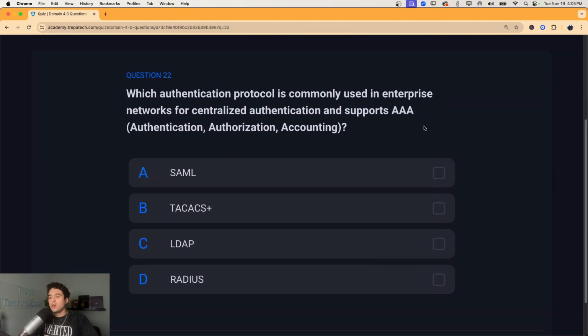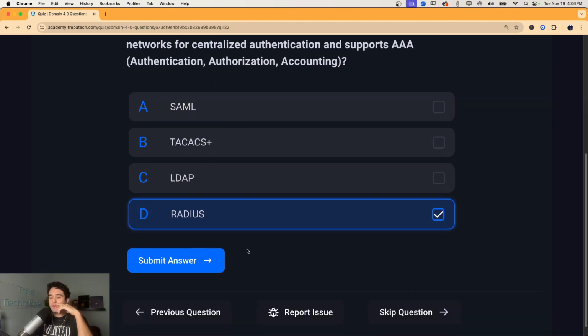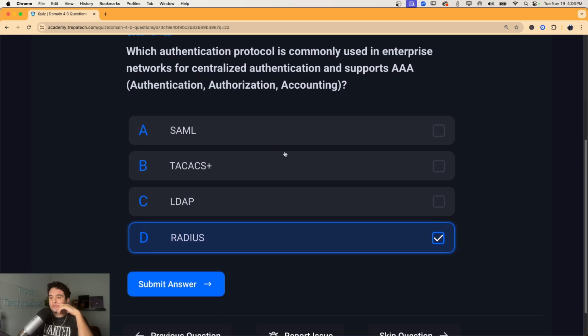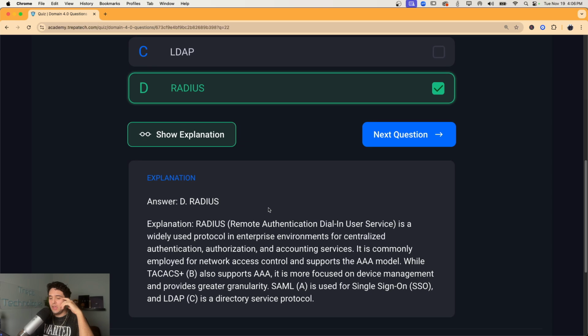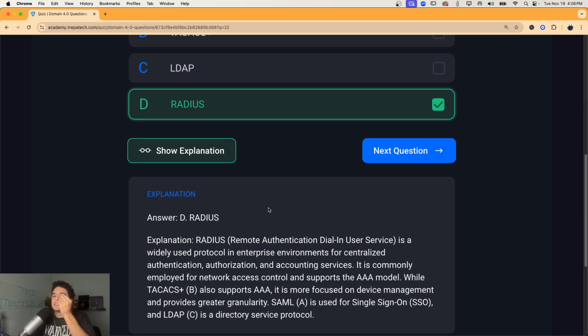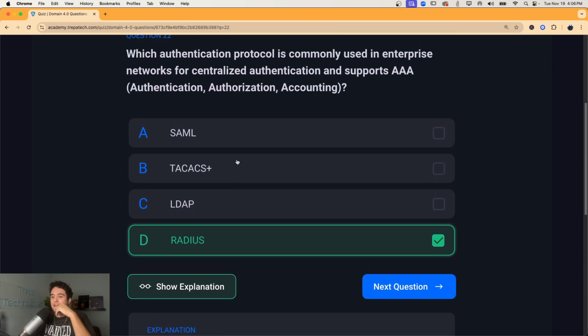Question 22. Which authentication protocol is commonly used in enterprise networks for centralized authentication and supports AAA? So there's two AAA protocols here. Now, TACACS and RADIUS are both considered AAA. So I'm going to go with the RADIUS here. Centralized authentication. I might change these answers and just get TACACS out of there.